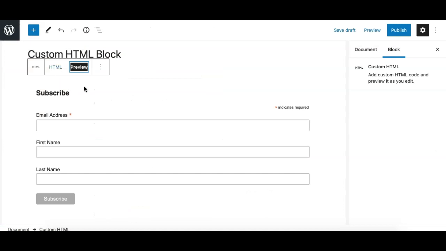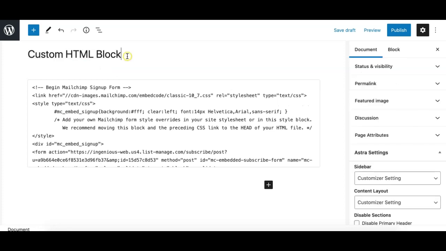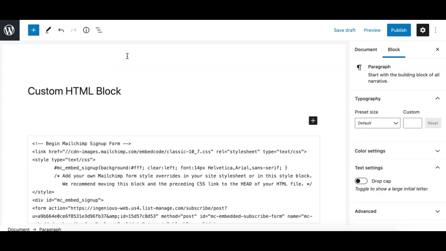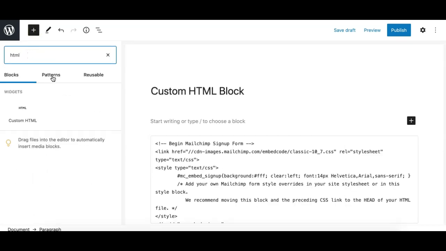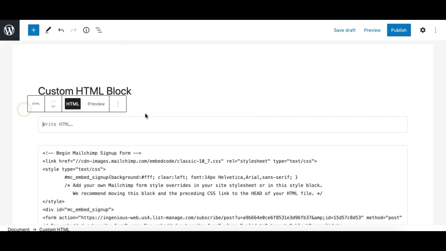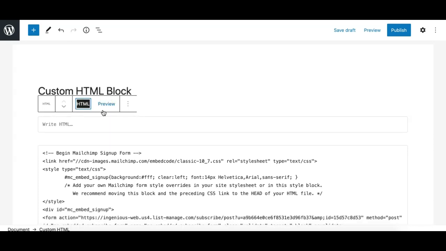So let's see how to add it and how to use it. To add a custom HTML block, there are a few different ways. Like any other block, you can either click on the plus icon and search for HTML or custom HTML, and it gives you this block and you add it. This is how it looks at first, which has two views, HTML and preview. So make sure you are in the HTML view, and then you write or put your HTML code.